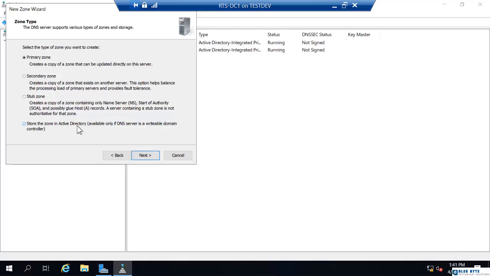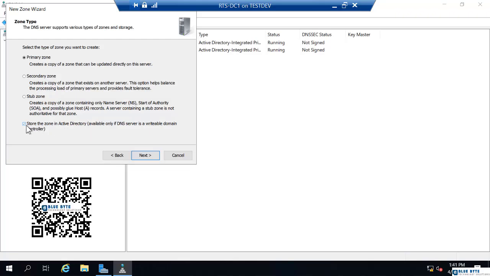So this can be a little confusing. At first glance, this looks like you're creating a primary zone, but you're not. If you leave this box checked, store the zone in Active Directory, you are actually creating an Active Directory integrated zone. Now, you can only select this box, as they say here, only if DNS server is a writable domain controller. So if this were not a domain controller, you would see this option here, but the checkbox would be grayed out and you just would not be able to select it. But I just want a primary zone, so I'm going to deselect that, store the zone in Active Directory. Well, I'm going to choose Next.